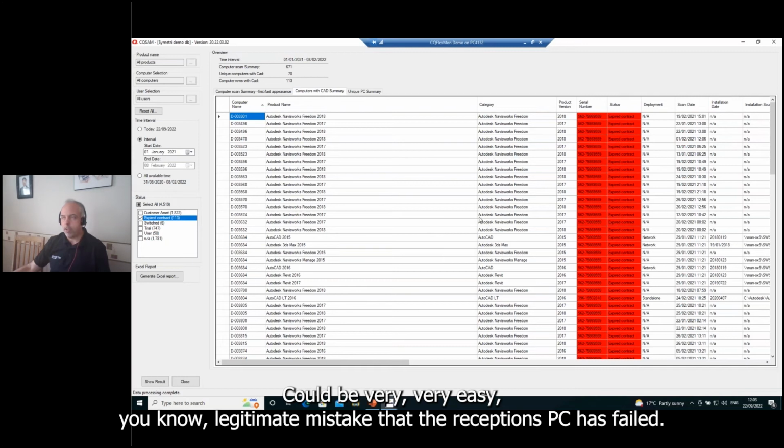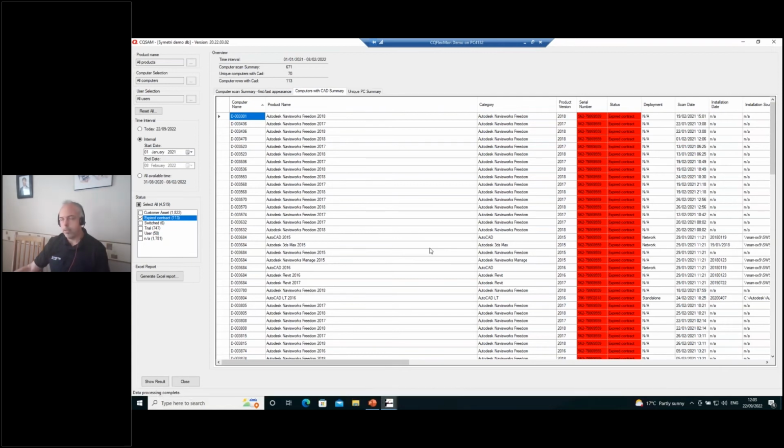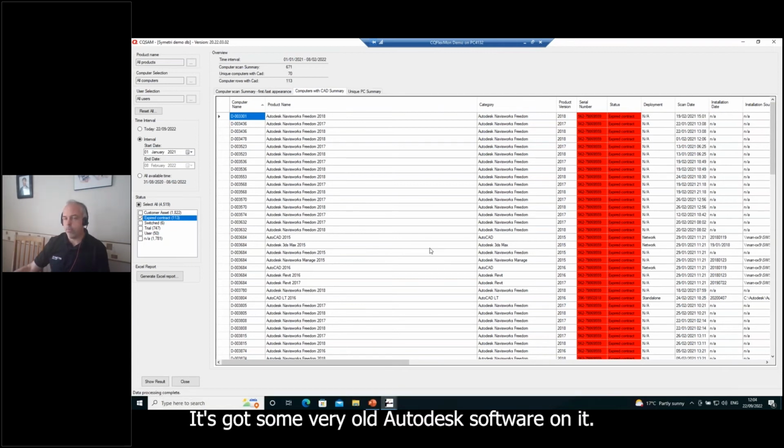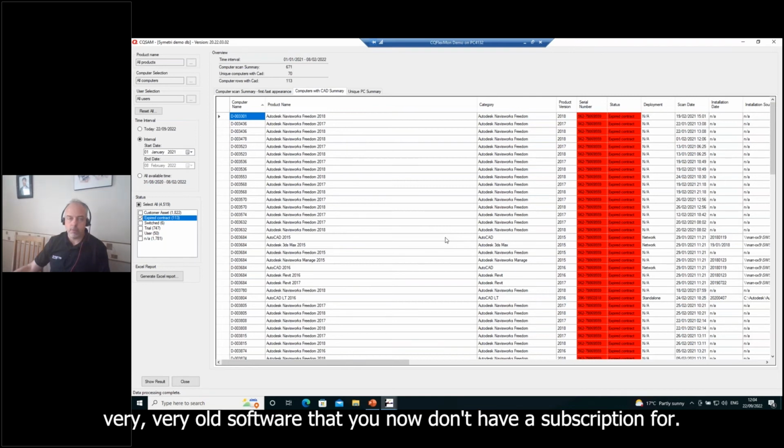It could be very, very easy, the legitimate mistake that a reception's PC has failed. You get a new PC or a PC out of the server room that's not been wiped. It's got some very old Autodesk software on it. So someone could be using just Outlook, but actually on the PC, unbeknown to you, is very, very old software that you now don't have a subscription for.